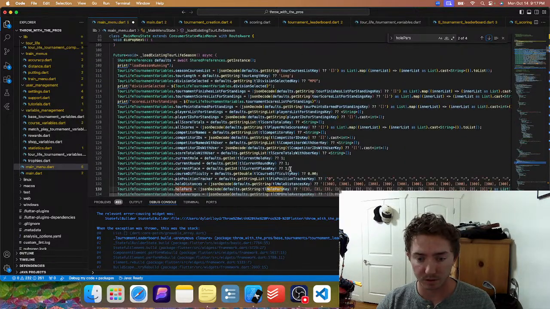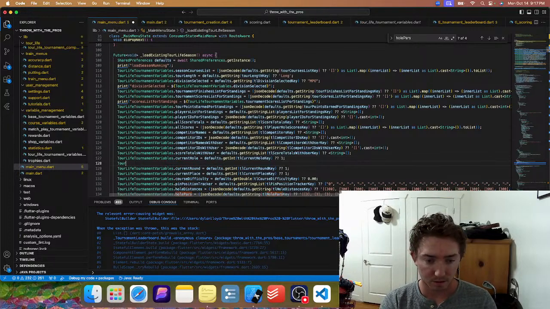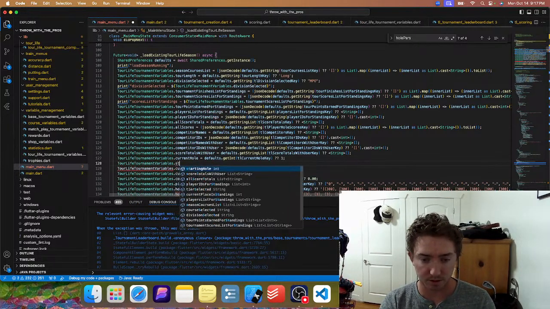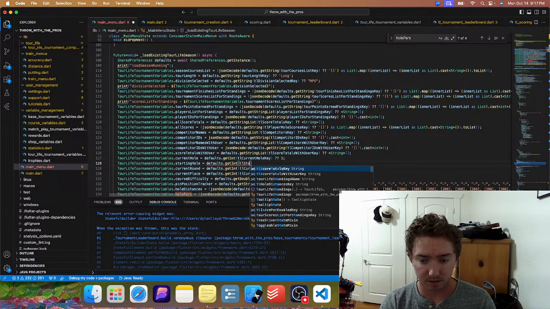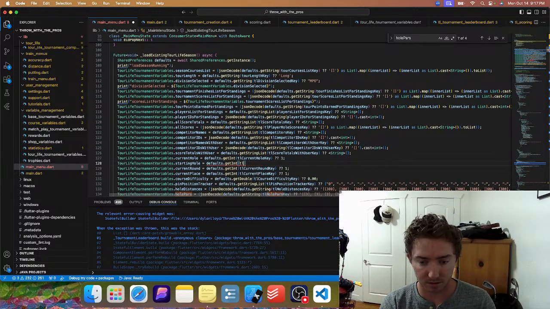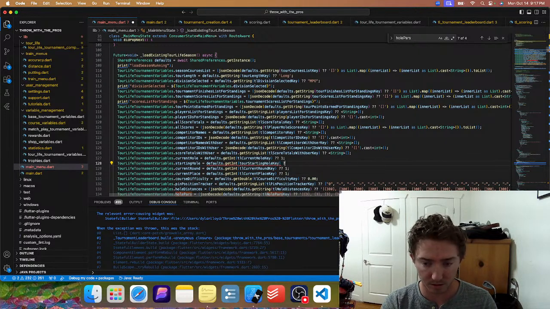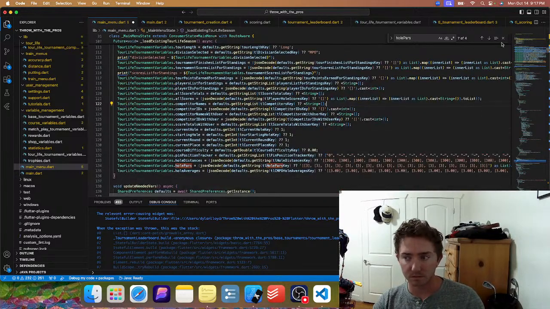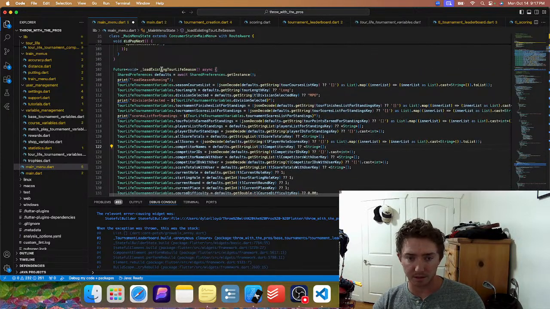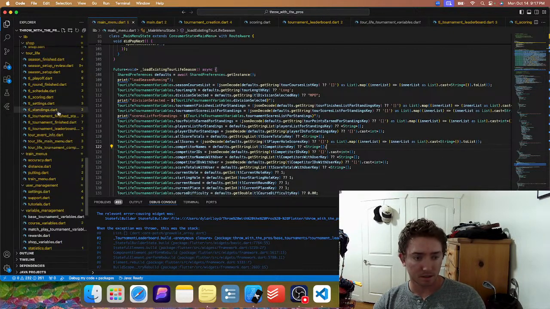I need to do it for this one too. Tour life tournament variables dot starting hole. Let's see what the defaults. Int. Tour starting hole key. Where else would I be loading it in? Let's save that. It would only be in the tour life main menu.